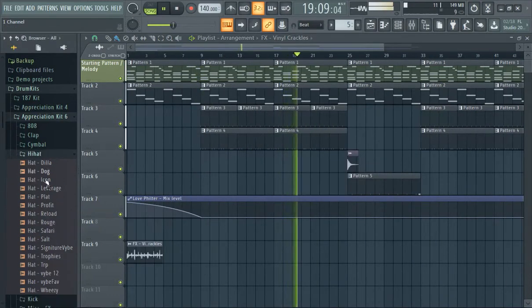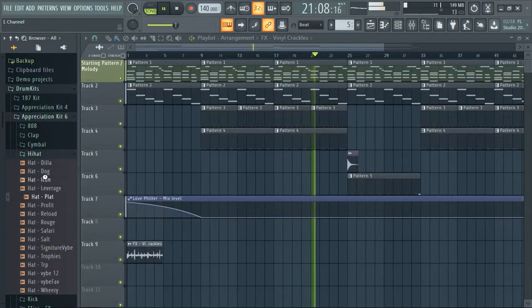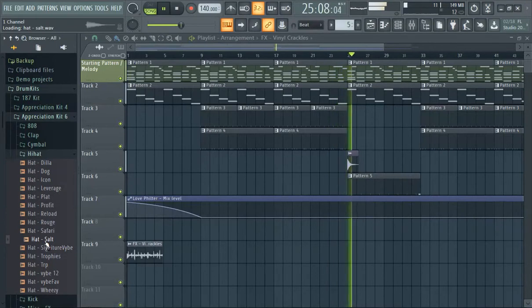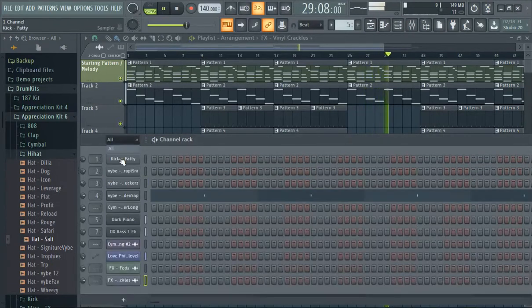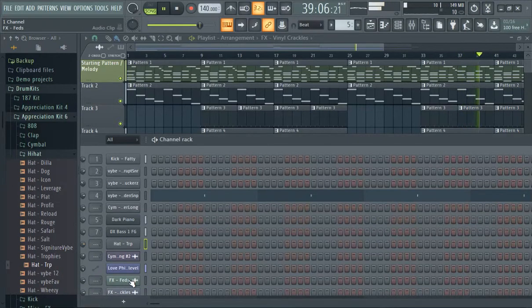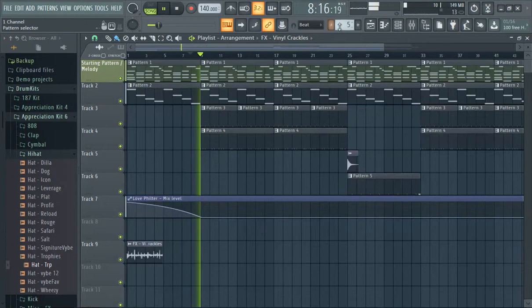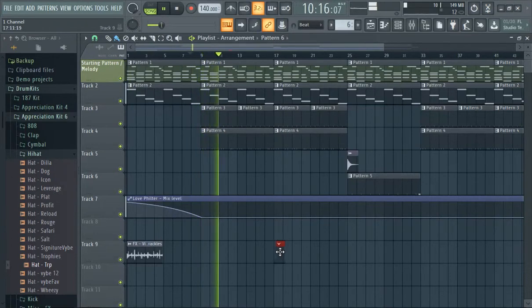Maybe add like a different hi-hat transition. That's probably the perfect one right there. Okay. And we're gonna do similar, kind of like how we did with the last little transition thing. I'm just gonna play it in there.